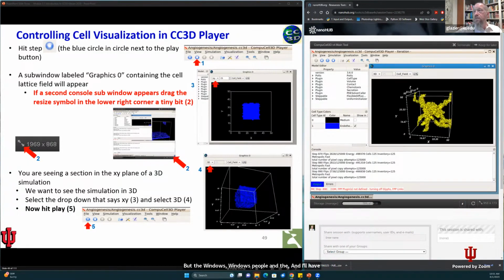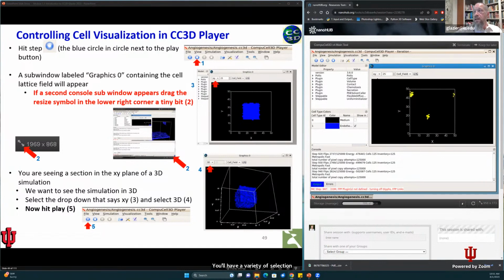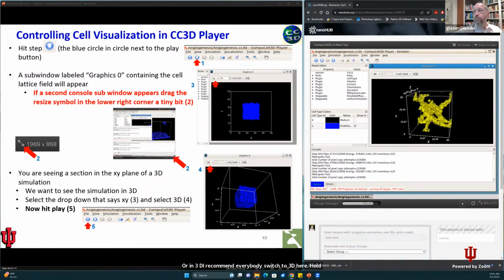You'll have a variety of selection options. You can view the simulation in a 2D slice like this, or in 3D. I recommend everybody switch to 3D here. Pull down here, 3D. When you change your viewing option, the system will pause. And so if I want to keep running it, I have to hit run again. Okay. Any questions about that so far?